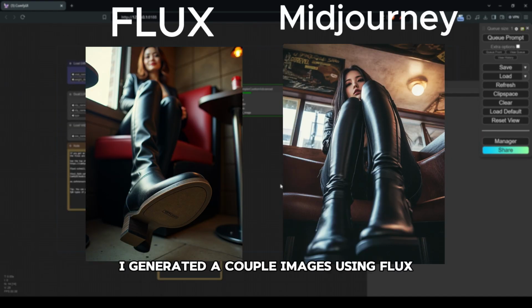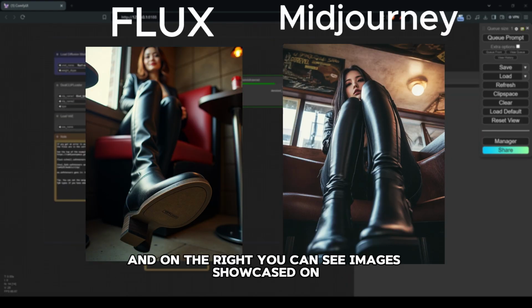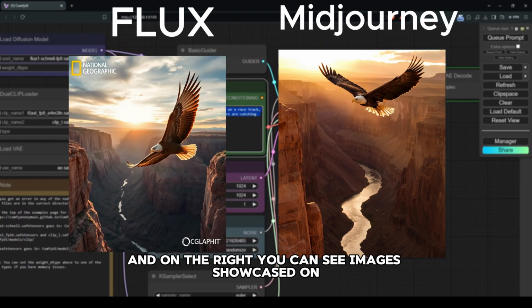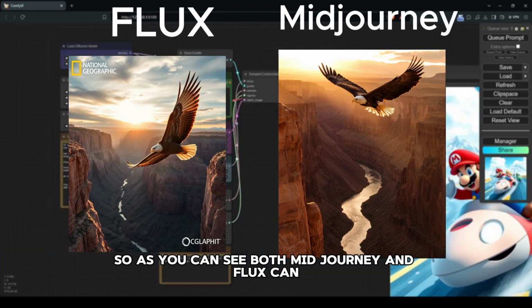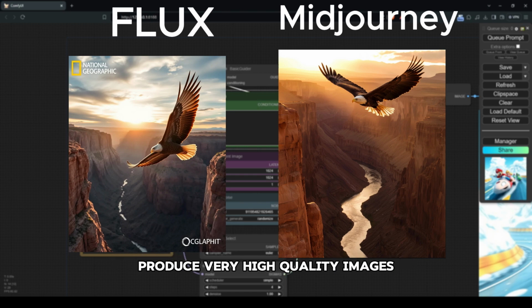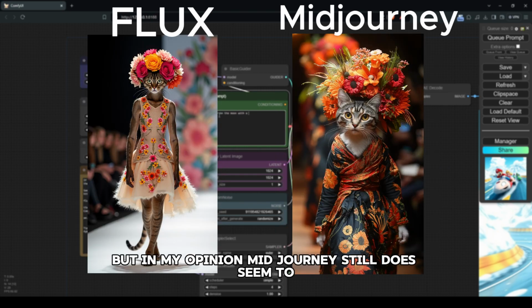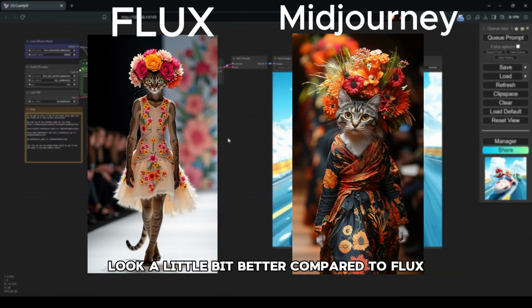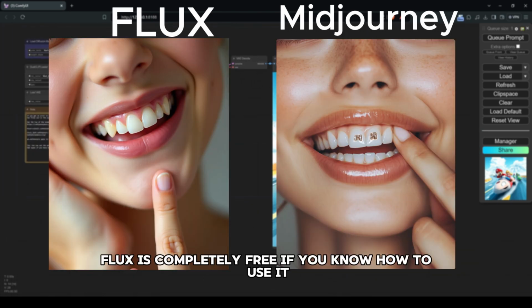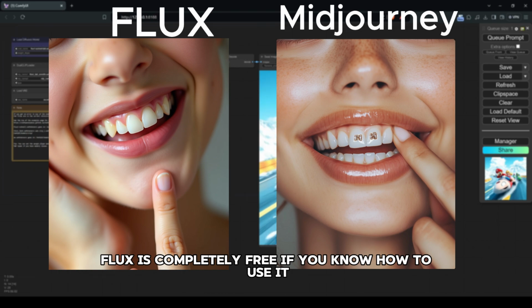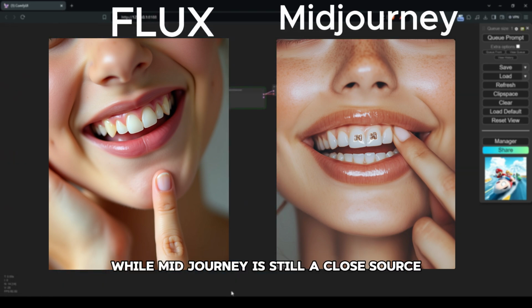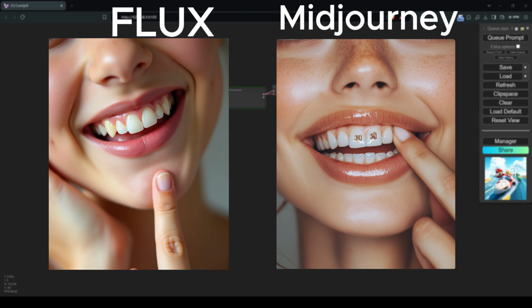On the left, I've generated a couple images using Flux, and on the right you can see images showcased on the Midjourney website. So as you can see, both Midjourney and Flux can produce very high quality images, but in my opinion, Midjourney still does seem to look a little bit better compared to Flux. But at the end of the day, Flux is completely free if you know how to use it, while Midjourney is still a closed source paid image generator.